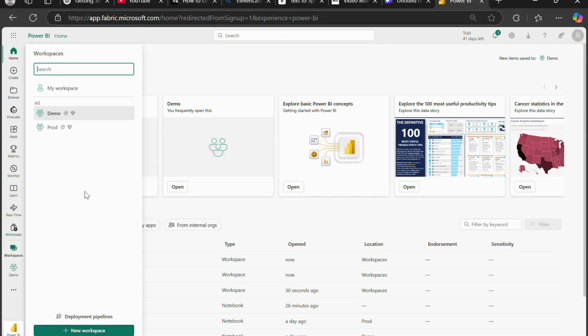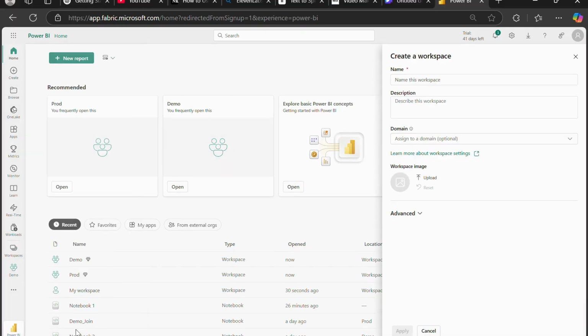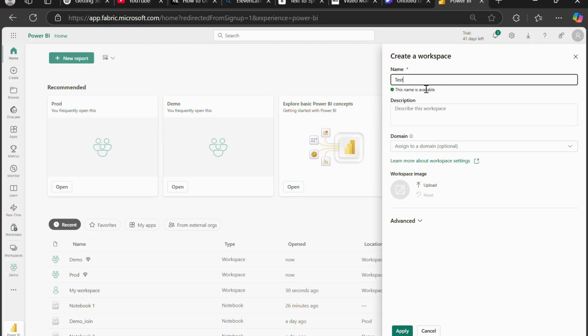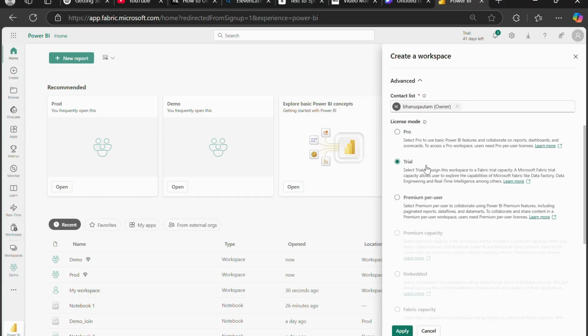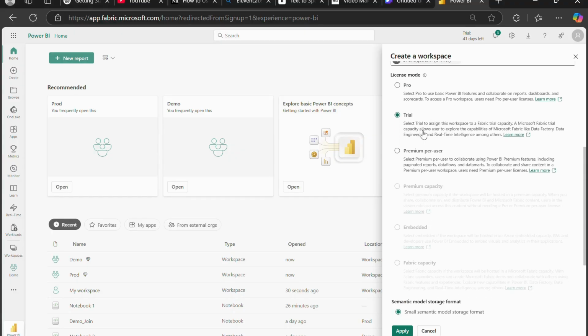Step 2. Create a new workspace. Head over to My Workspace and click on Plus New Workspace. Give your workspace a name and an optional description. Under License Mode, select Trial or Fabric Capacity. In my case, I'm using the free version, so I'll choose Trial.